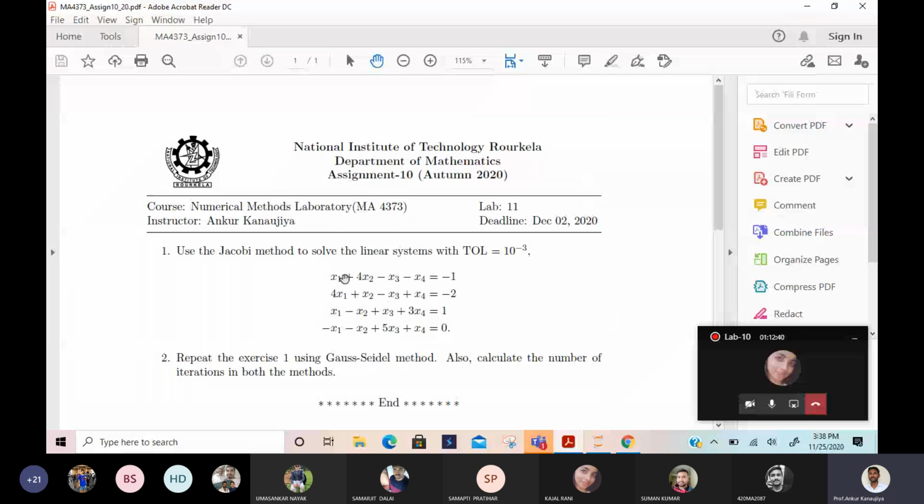So here you have to solve. I already told you how to rearrange, and this I already did. I will share it with you anyway, so you can directly copy and paste and submit, but that you have to do yourself. And here I ask you to also calculate the number of iterations in both methods. Like here Gauss Seidel is giving 10 iterations for that problem. So you have to print both iteration counts and compare how many iterations in Gauss Seidel and how many in the Jacobi method.